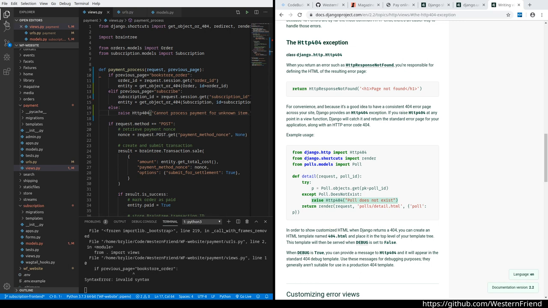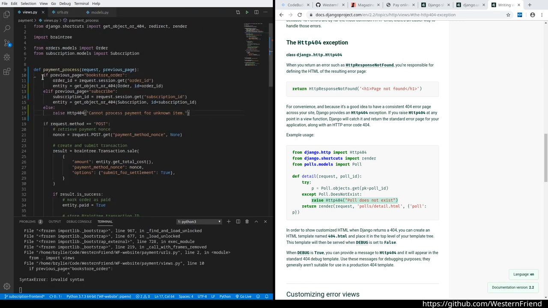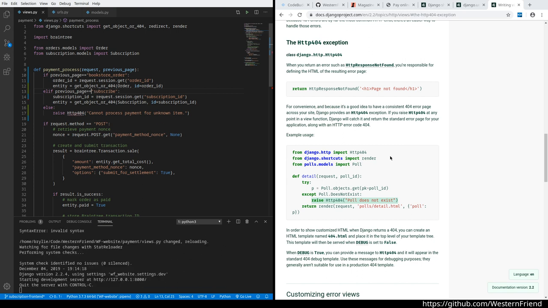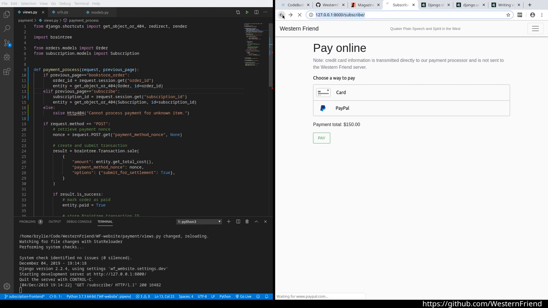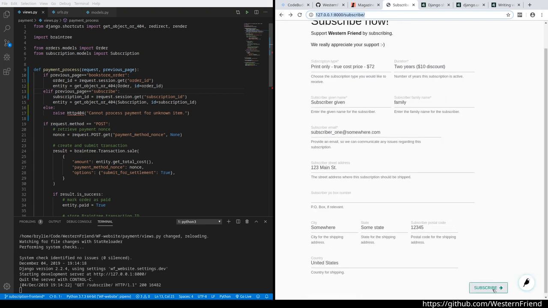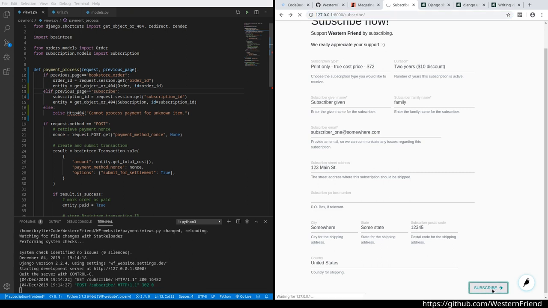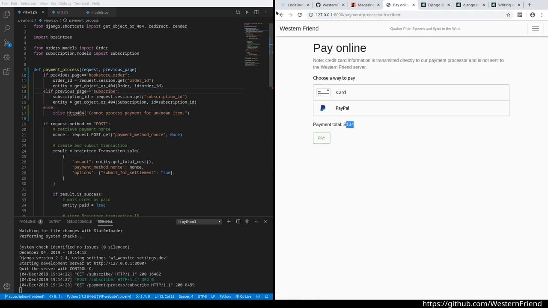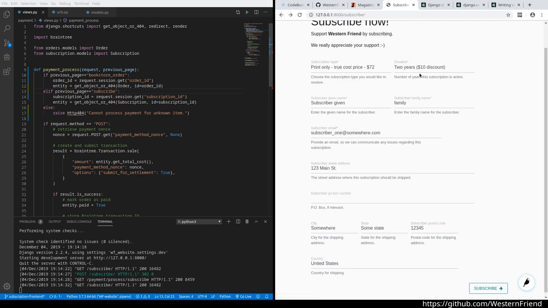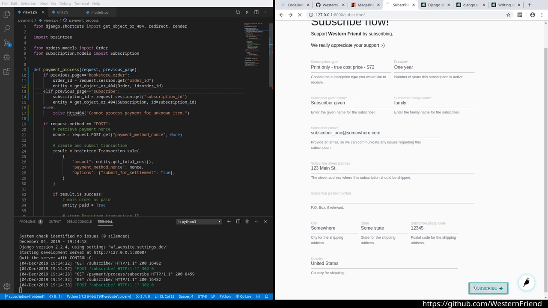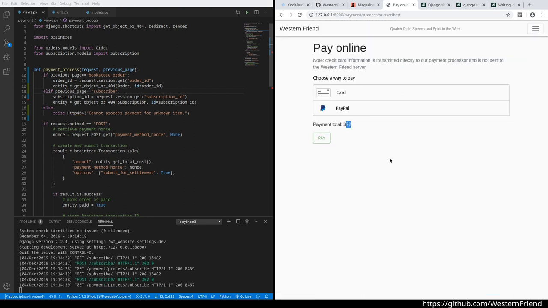Can I process payment for unknown item? Well, that's pretty abstract. Let's see if it works. Okay, so what do we have here? Squiggles. Assignment. There we go. Okay, $134.72 for 2 years plus 10-year discount. That sounds good. 1 year is just normal price. 72. All right, good. All right, fix that.